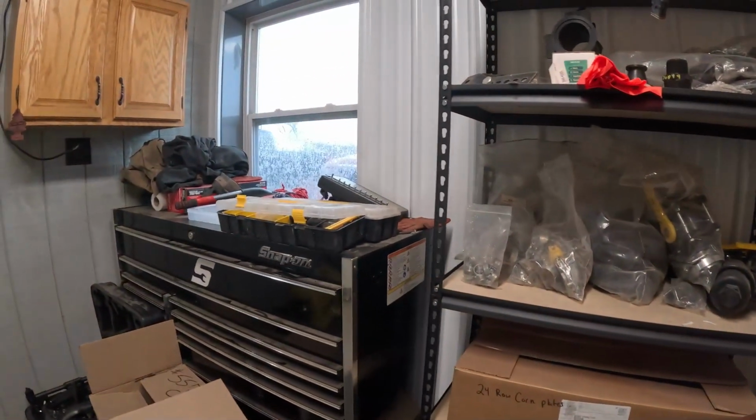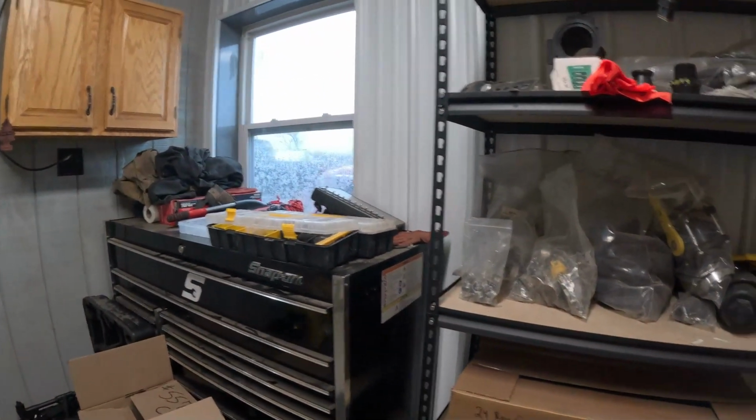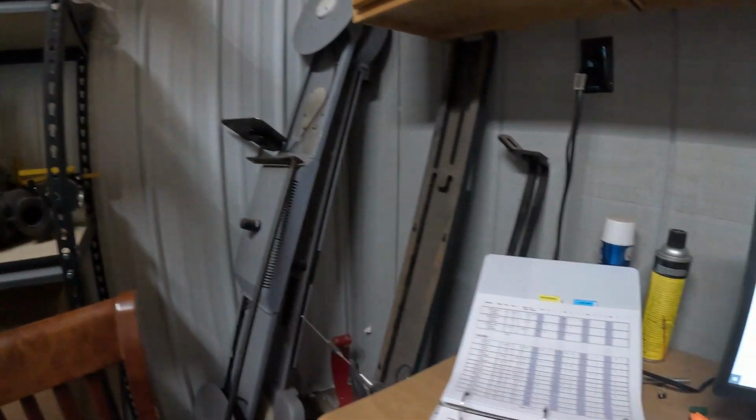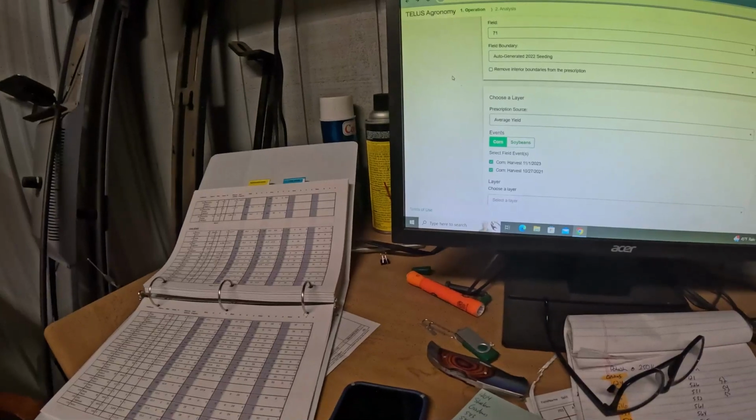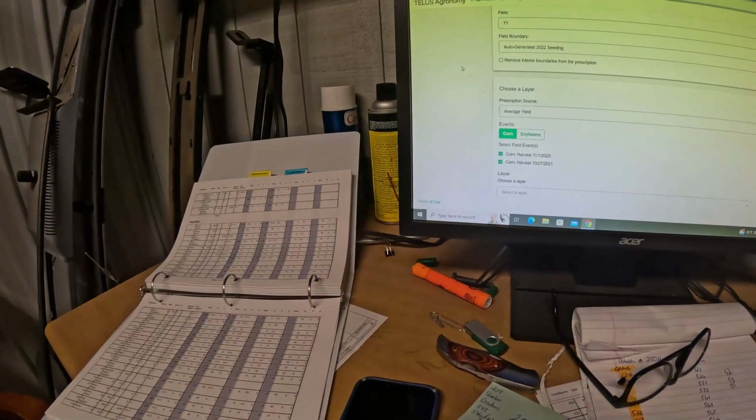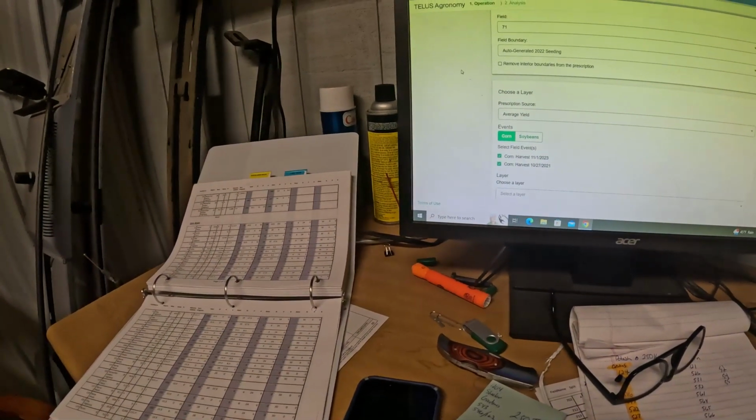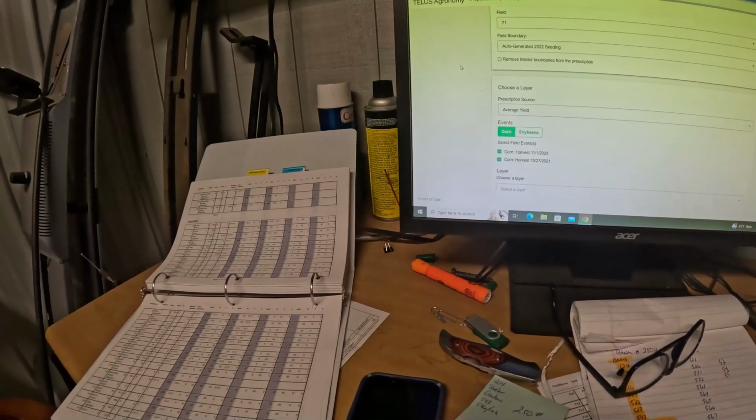Got a cold, rainy day out today. There's not much going on outside, so I'm in my office here working on building some prescription maps, planting prescription maps through our John Deere Operations Center.